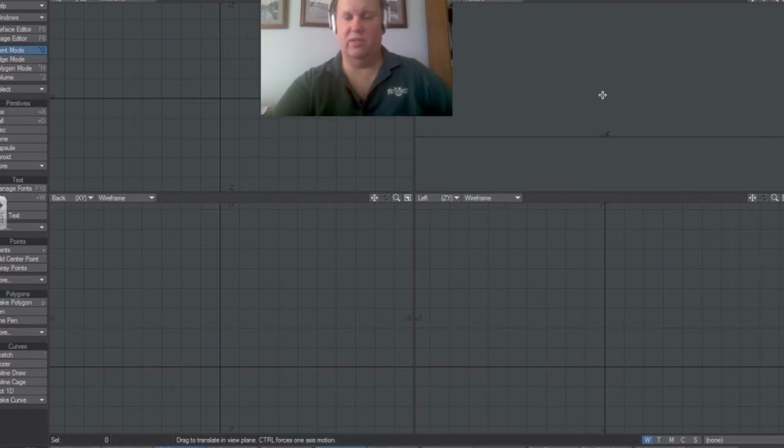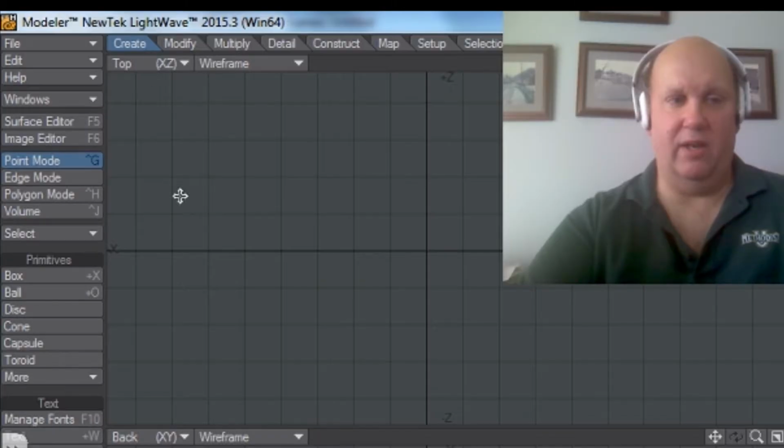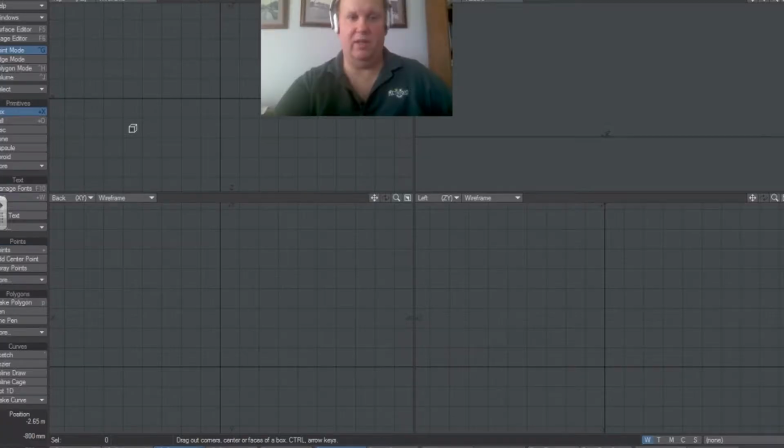Now this is the one that's the most interesting. This is your perspective view. Okay, your perspective view allows you to see the actual finished product that you're building. Okay, so to make sure that we understand how that works, the first thing we're going to do is make something to look at. So I'm going to go into the Create tab here, and I'm going to click on Box.